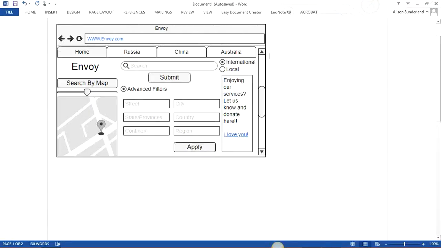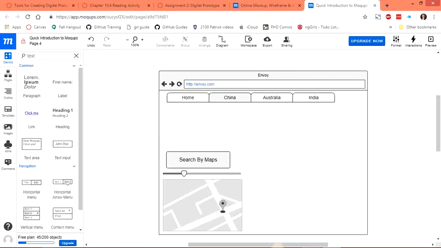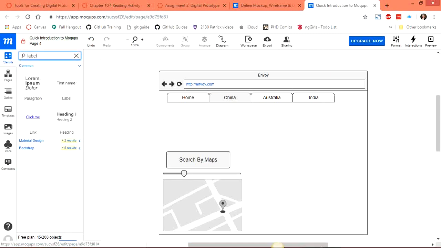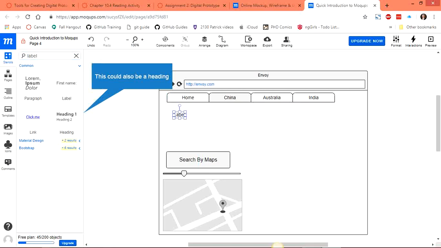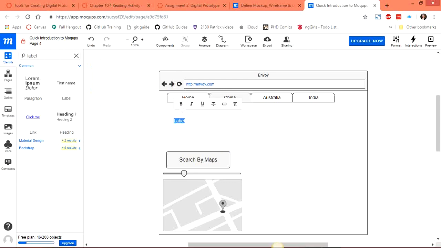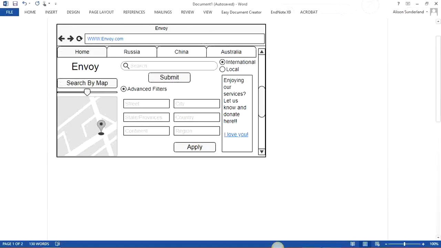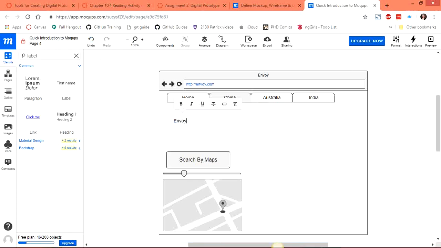But if I go back to the example that I'm trying to recreate, I can see above my search by map button is an Envoy title. So I'm going to search for a label. Searching for a label is going to allow me to drop a label onto the screen. I'm going to resize it so that the text field is a little bit bigger. And then I am going to change my label to Envoy. And then I'm going to format this label so that I can increase the font size.